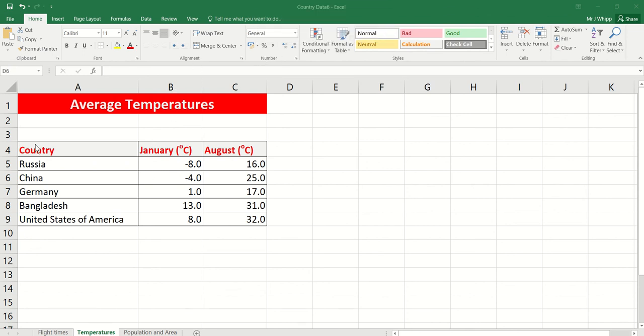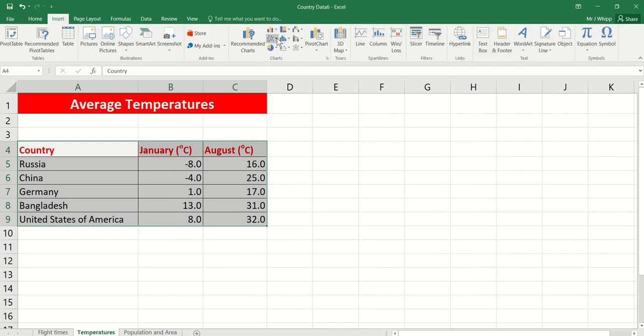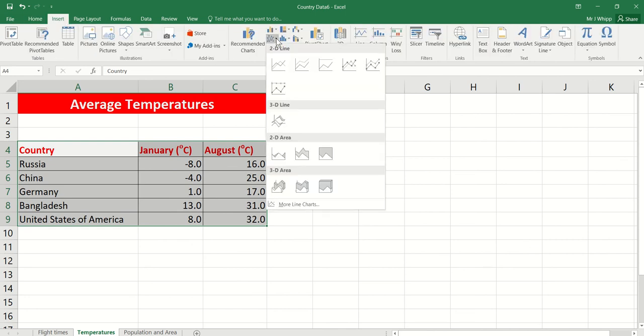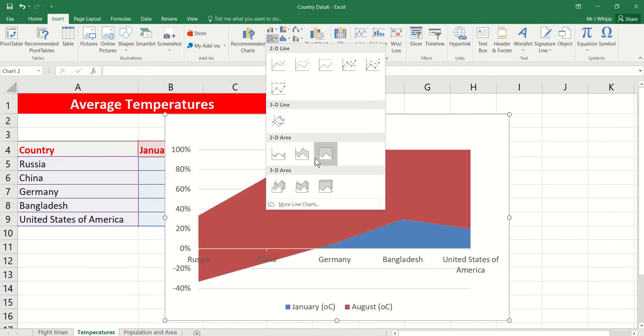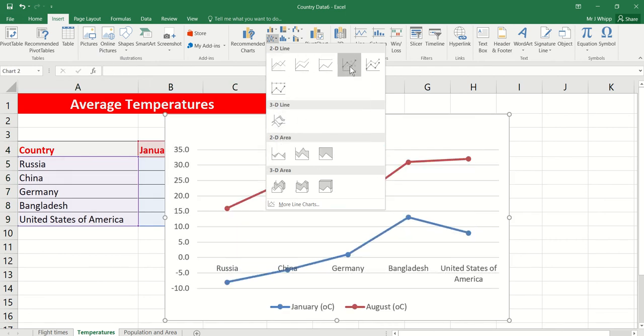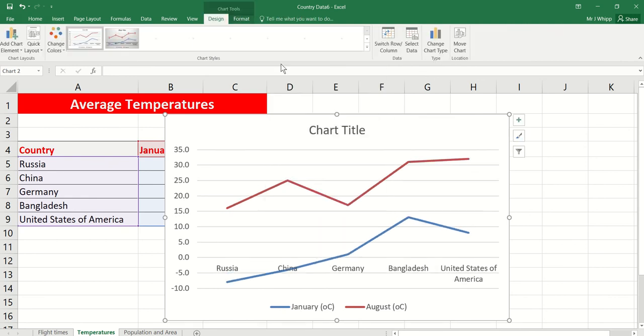So in this case, I want to highlight all the data. So again, I click in the country, drag across and down. Then I will go to the insert menu as before, and I will choose the line graphs. And I can again hover over. It shows me the different styles of graphs. You don't want to make it look too complicated, so I'm going to choose the simple one at the beginning.